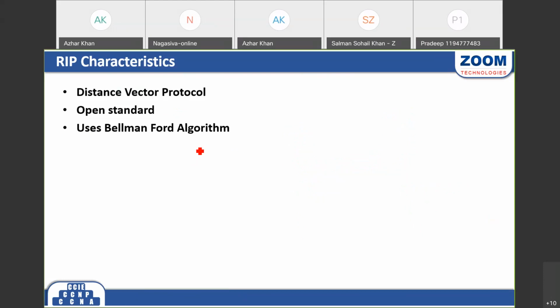It uses the Bellman-Ford algorithm. An algorithm is nothing but a step by step process to select the best path. It is a trial and error method to select the best path. How it will work, we'll discuss. It is a classless routing protocol.